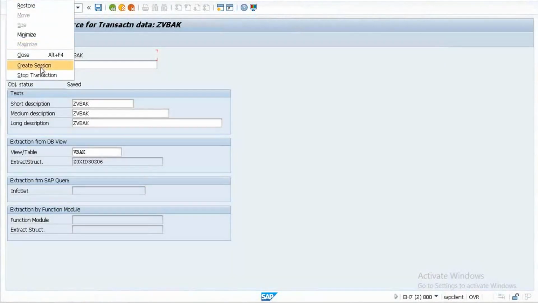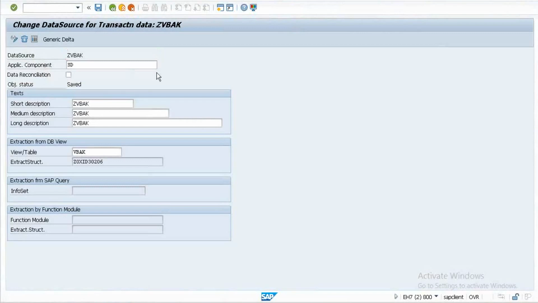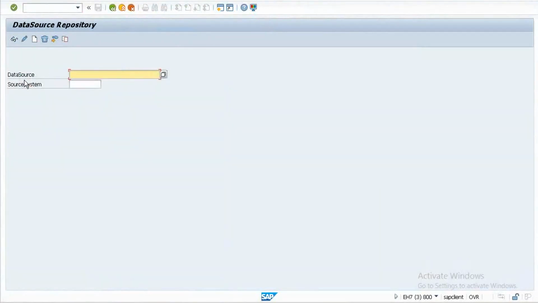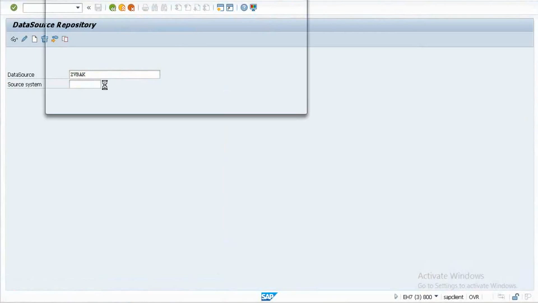Click on create session, enter the T code RSDS and press enter. So what do we have? Data source. What is the name of the data source? ZVBAK is the name of the data source. What is the source system? ECC. What is the name of the ECC source system? T90CLNT090. Click on this and search for the source system.